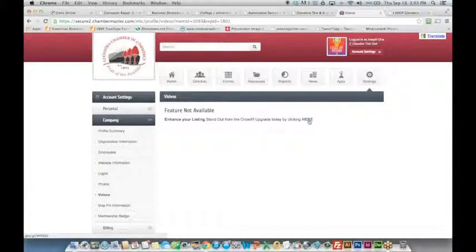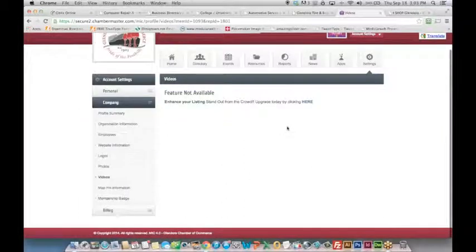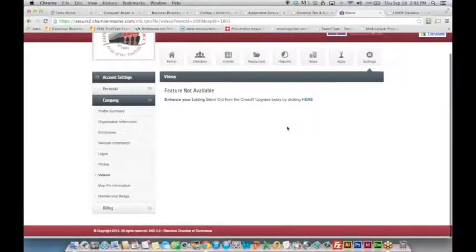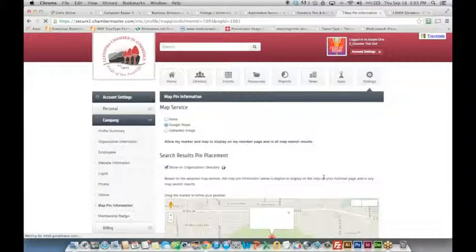Video, same thing. You click there and you get the video option. But you just have to click on it once, you get both. You don't have to do every one of them. So once you're enhanced, you get everything. Everything opens up and you're off and running.